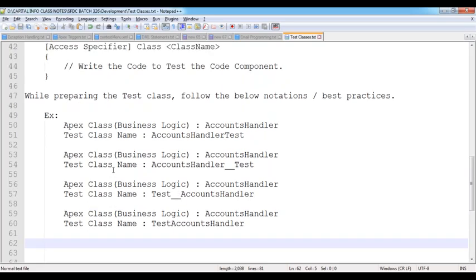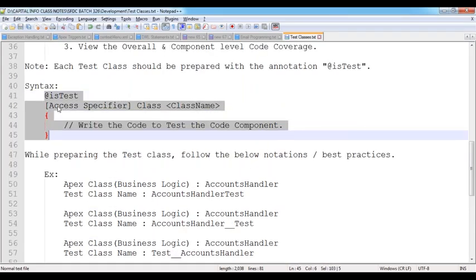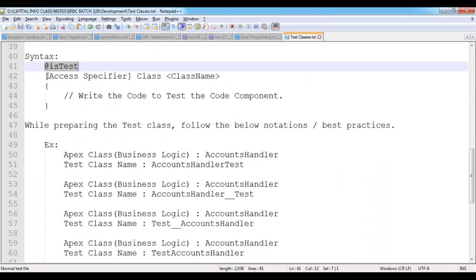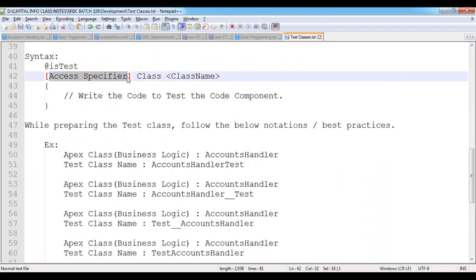Now we have to prepare the test class by using the isTest annotation. The isTest annotation indicates this is a test class. Then upon preparing the test class, we specify the access specifier. This access specifier can be either public or private. That's it. It should not be global. A test class should not be a global class.